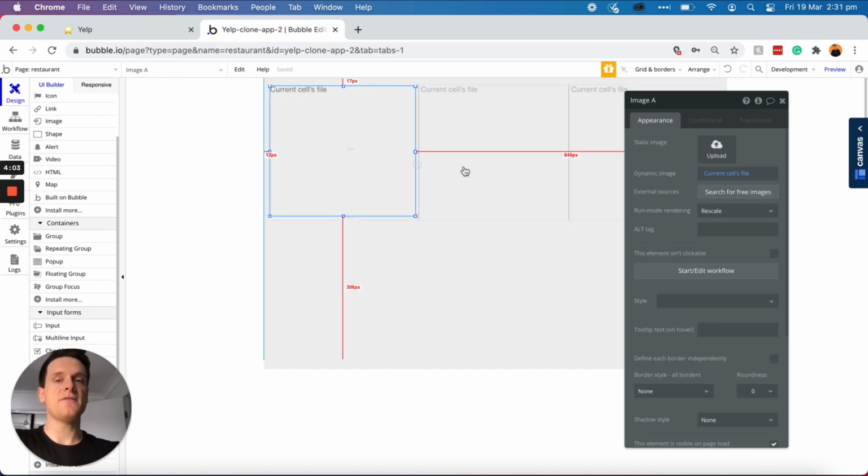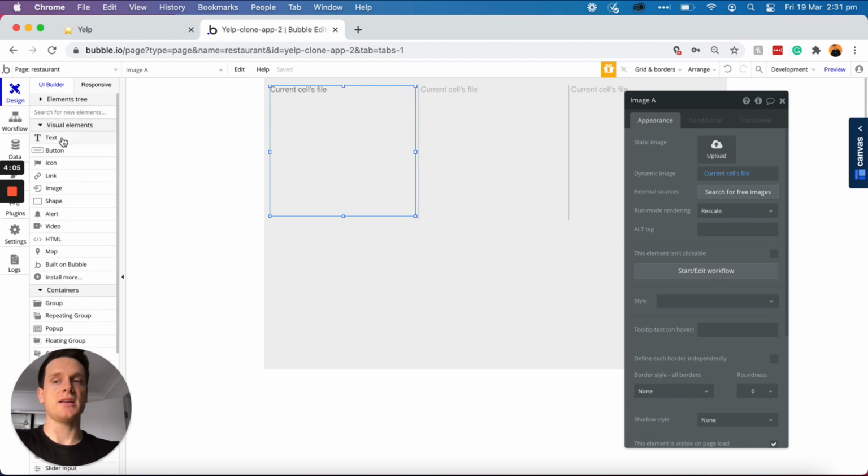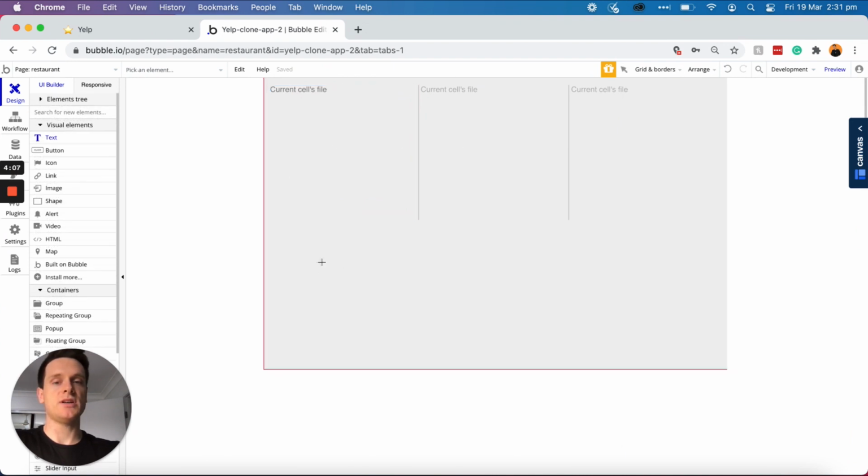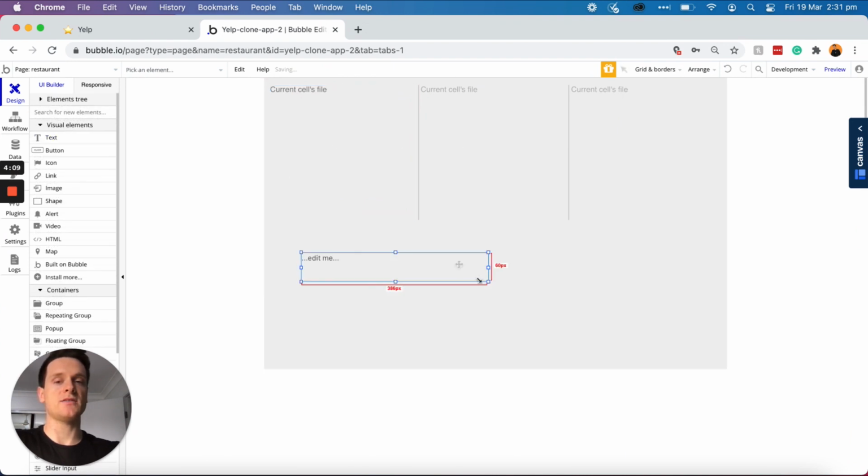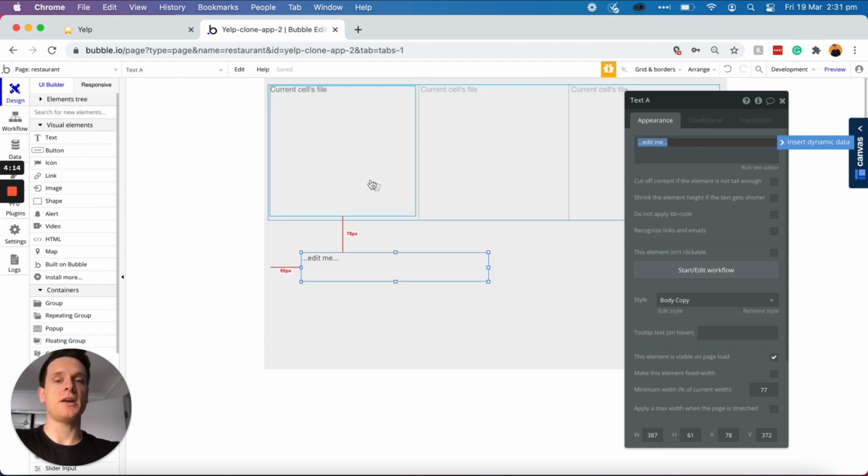And now above this repeating group, I'm going to add in some text elements. So I'll need to just add these below first, and then I'll drag them on top of the repeating group. I just don't want them to fall within the repeating group because it will then duplicate that content across every cell of our repeating group.